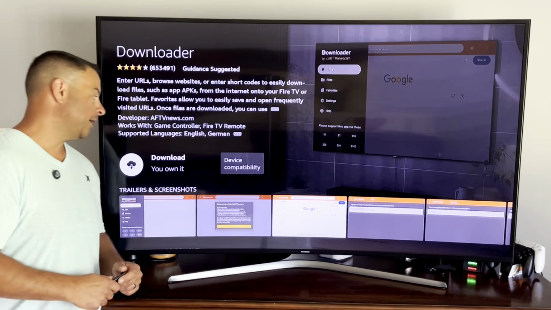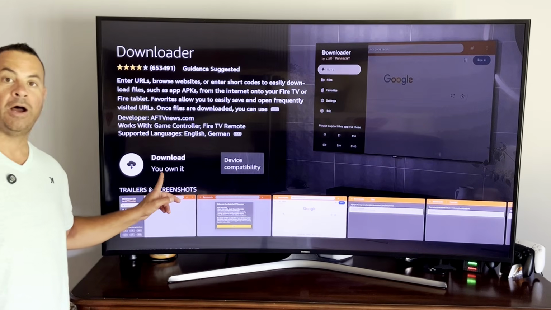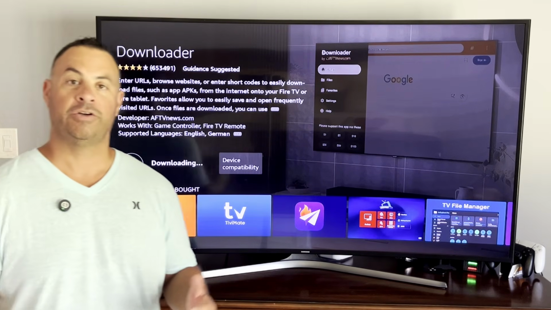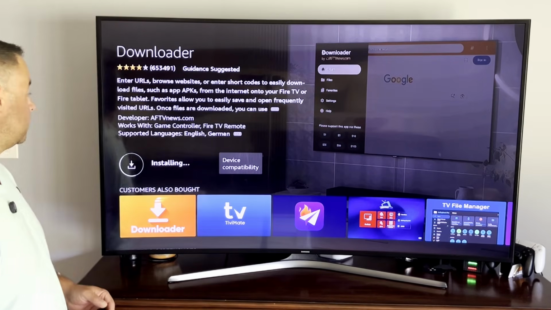Select. Now here it says I already own it. You may not, so it'll probably say Get It. So click it, download it, and install it on your device. Just takes a couple of seconds.